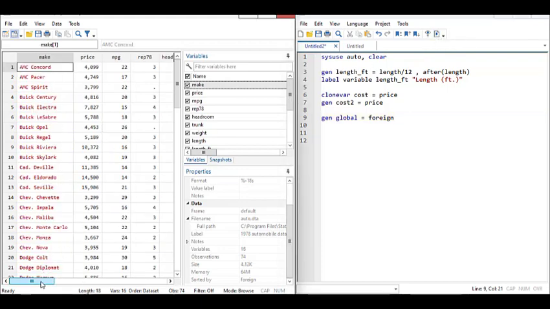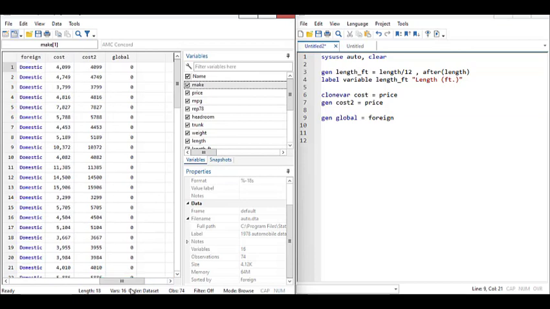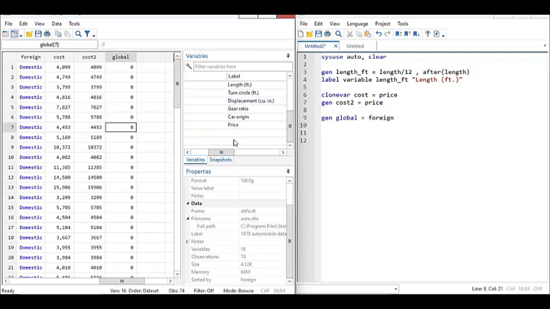Now I scroll to the end of the data set, because every time you generate a variable, it by default goes to the end of the data set. Now watch, this is foreign here, and this is global here. So it just copied the value, but all the formatting and all the labels are not there. Yes, domestic has a value of 0 if you look at it, but it just copies the value without the labels and the format. So also, if you look at cost2 and global, there are no labels there.